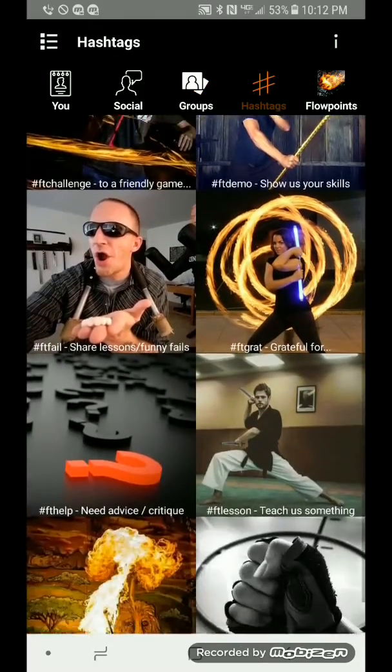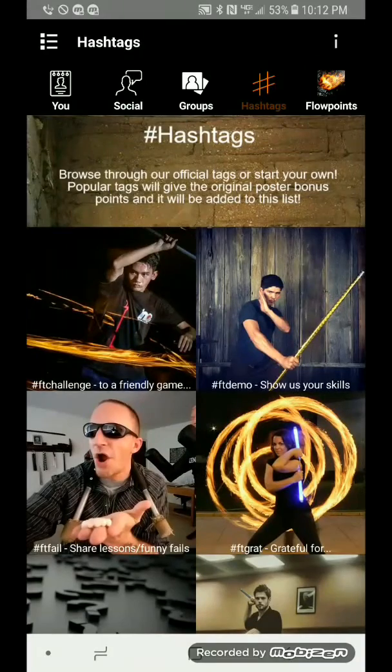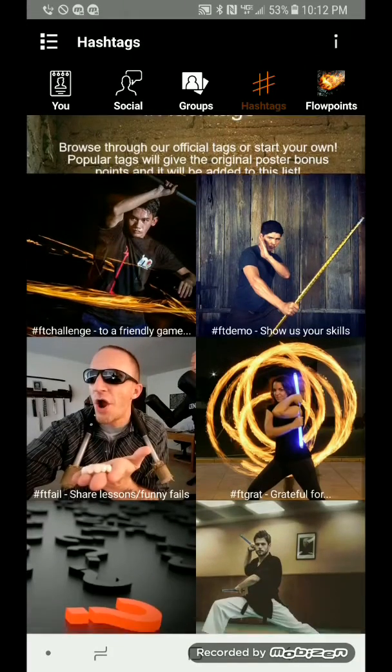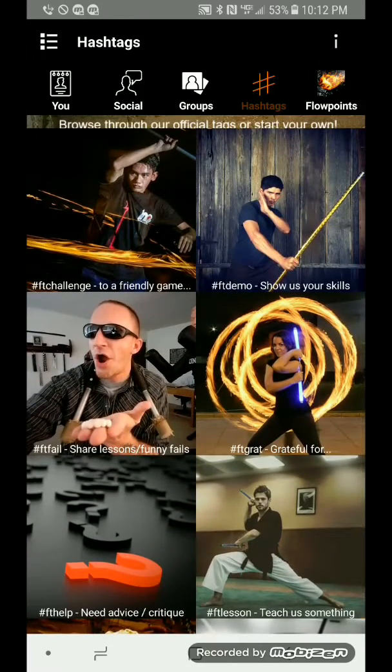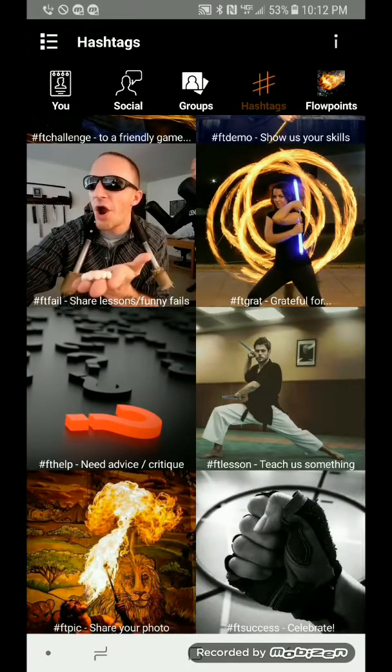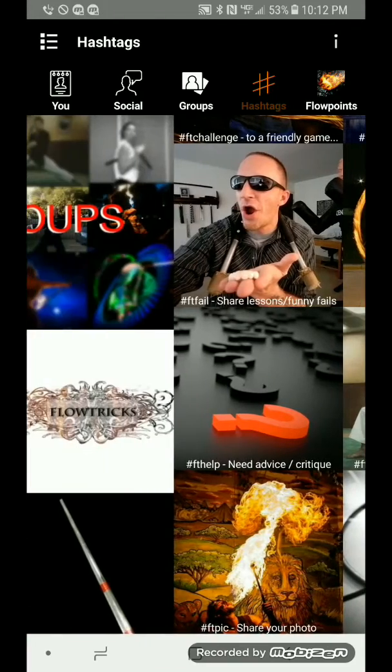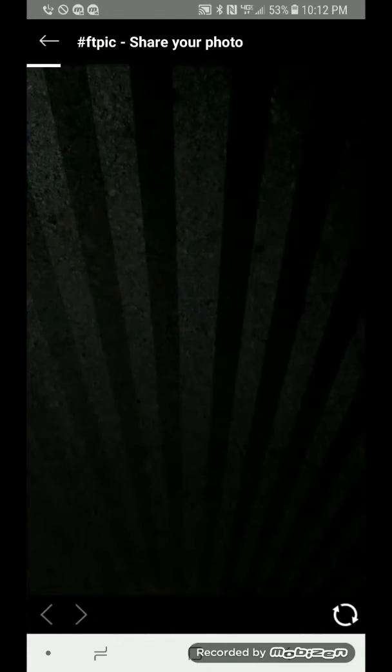Hashtags I really love. Hashtags is just anytime you use a hashtag on the site, it'll tag it in, but we have some official ones. For instance, if you want to take the photo of the week or the picture of the week, you'll tag it as ftpic, which is right down here, ftpic. I'm going to go ahead and tap on that and show you.